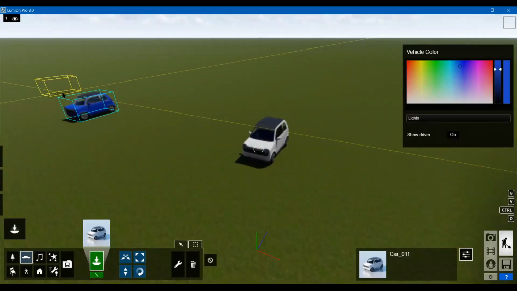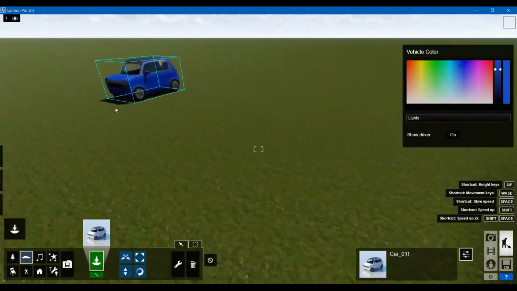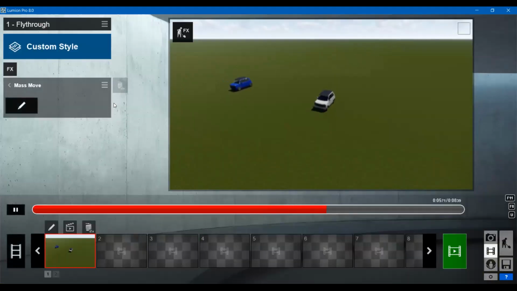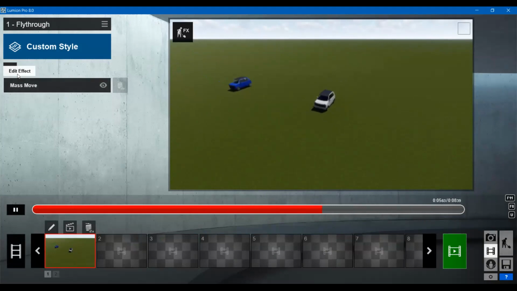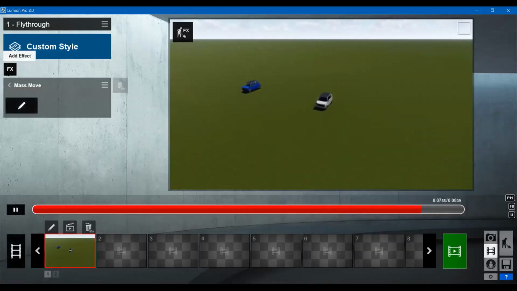Okay. Now just go to the move again. Go to the video. Now don't add mask move. Go to your effects. This one, effects, not on this. Yes, click on it. No, not the mask move.